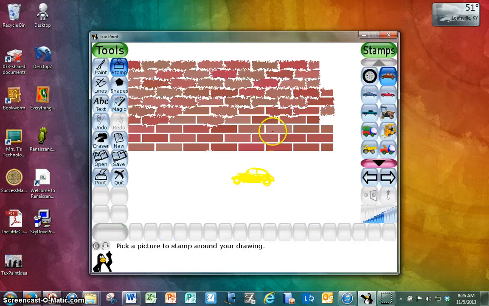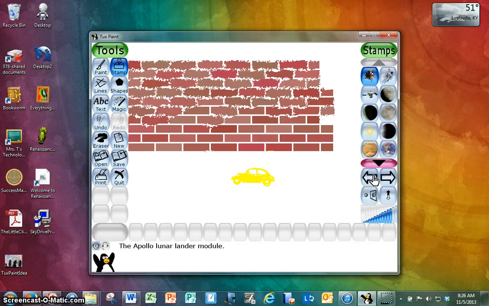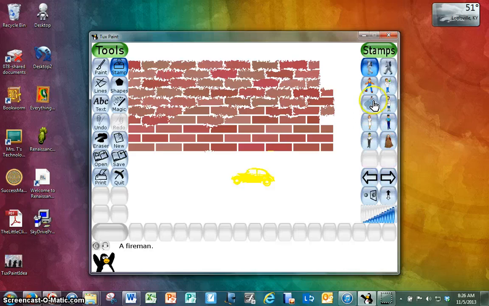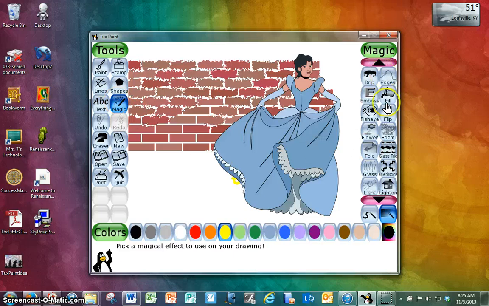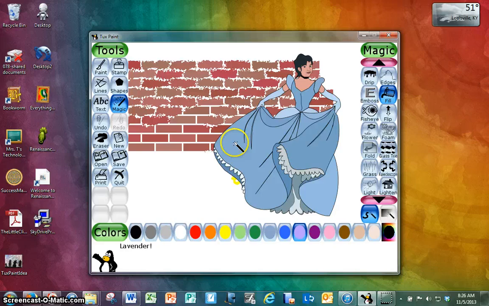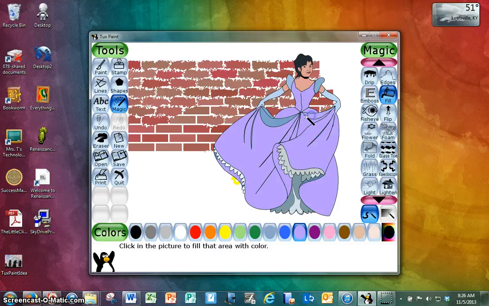Another thing that you can do is stamp, let's say, the dancing princess. She's in a blue dress. Maybe you don't like blue. Go to Magic, and you can go to the fill paint bucket, and let's make her dress purple. Click your mouse inside any closed shape and it will automatically fill it with the color of your choice. So all I have to do is click inside each closed shape, and once I'm done, she's wearing a purple dress instead of a blue dress.